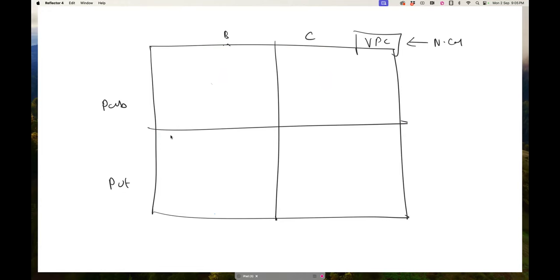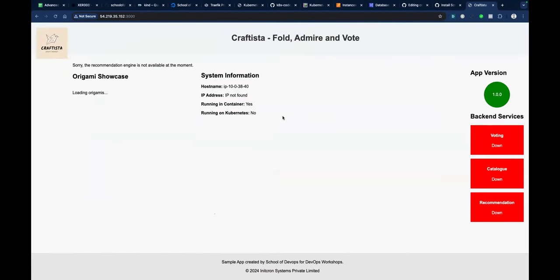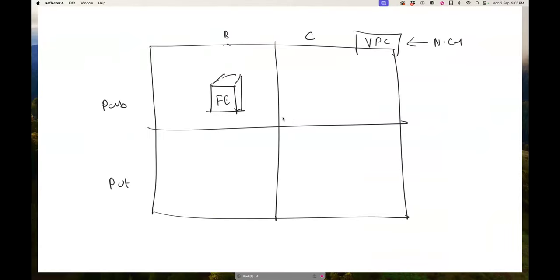Then we deployed the front-end application here. This is our front-end web server running as part of an EC2 instance, the Node.js application that I showed. Last week, I showed you how to deploy the catalog service, again in one of the public subnets. Ideally, this catalog service should be part of a private subnet.